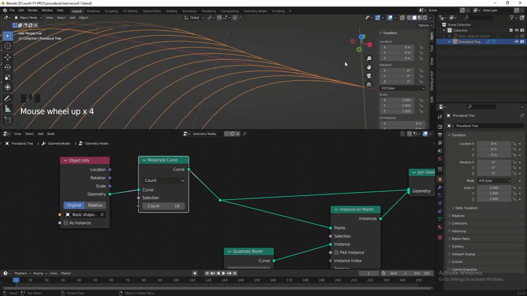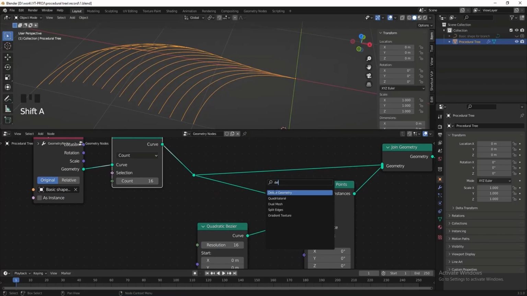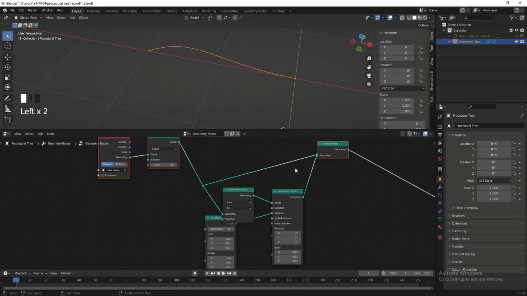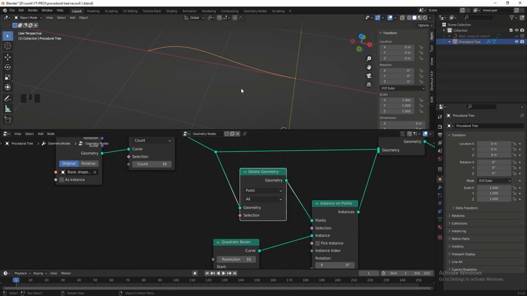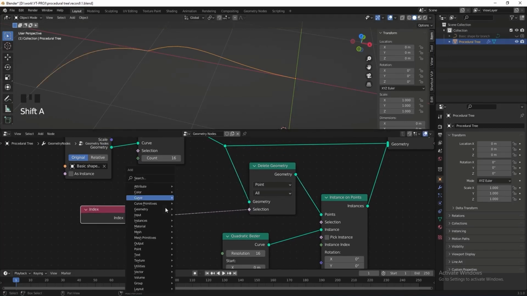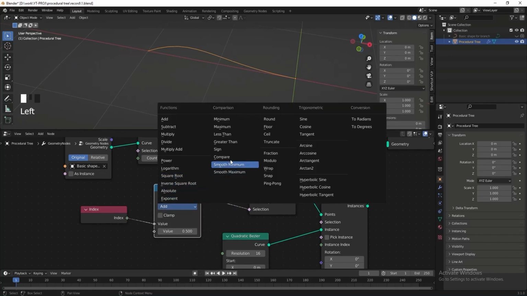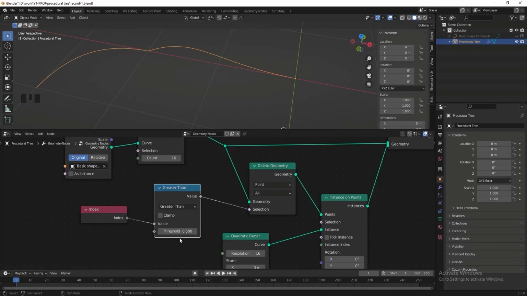Okay, now I want to delete some of the points at the end here. So to do it, let's add a delete geometry before the instance on point node. Now we need to select the point that we want to delete. So let's add an index node and connect it to the selection. Add a math node. Change the function to greater than. Adjust this amount to select the point that we want to delete.